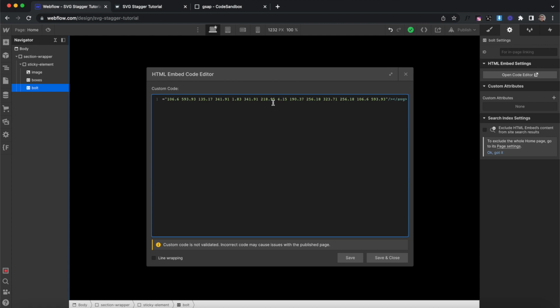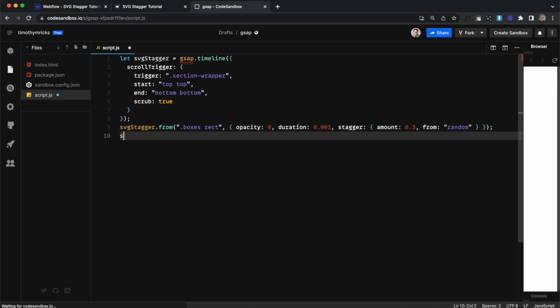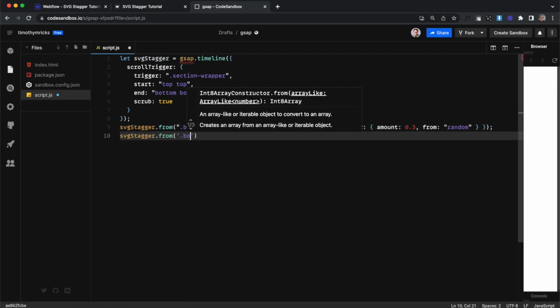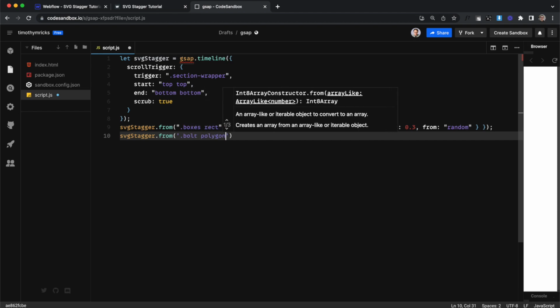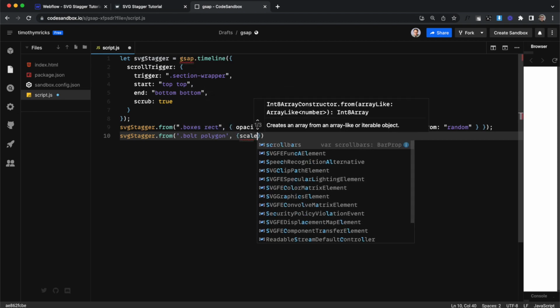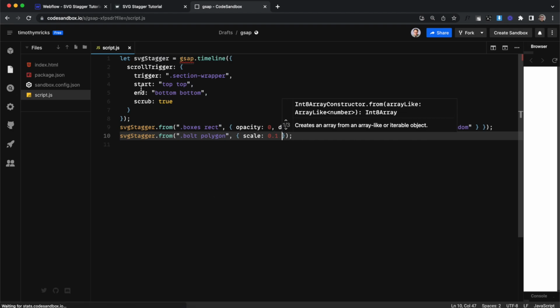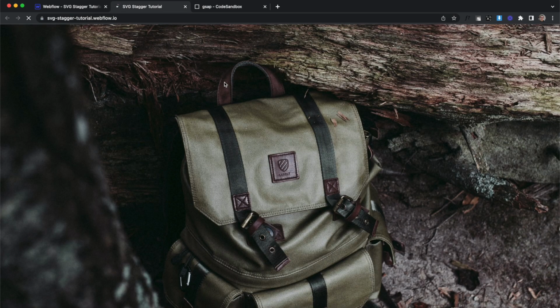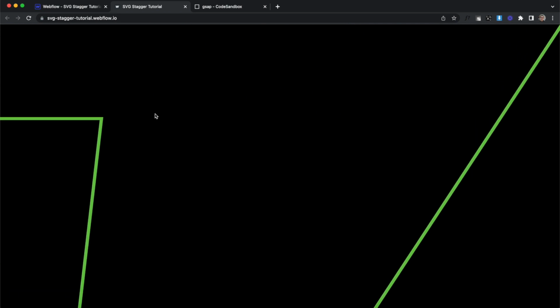If we open up the Bolt embed, you'll notice there's a bunch of polygon elements inside. So we'll animate those by adding another tween to our timeline of SVG stagger, and we'll basically grab the Bolt embed, find the polygon elements inside, and animate them from a small scale of 0.1. If we save that and we refresh here, you'll notice they're going to scale from that top left corner.